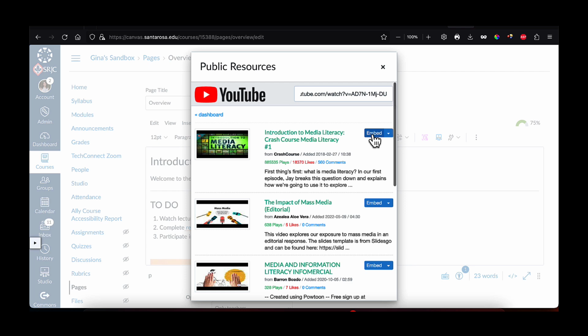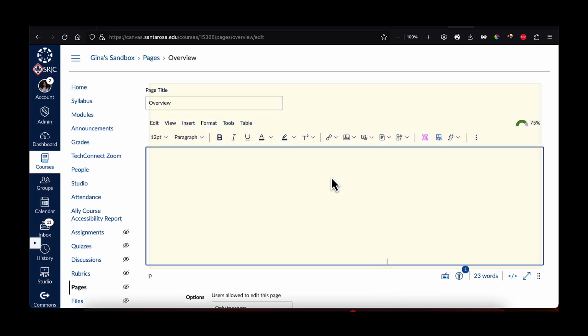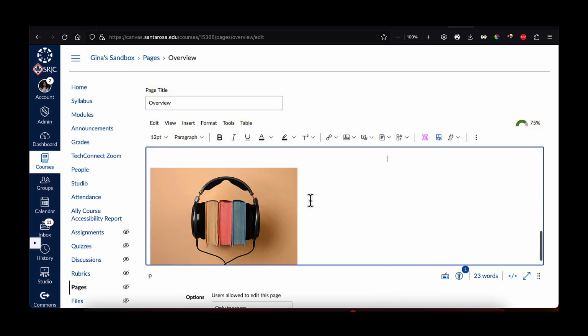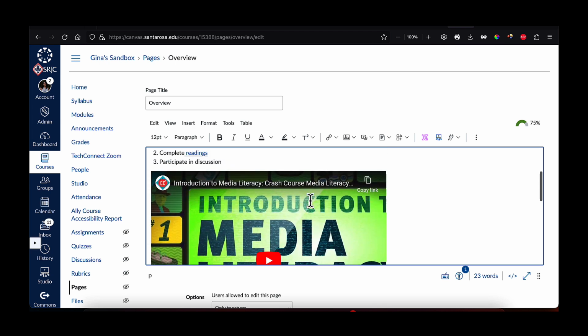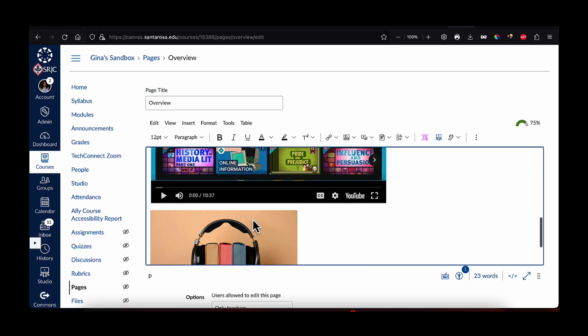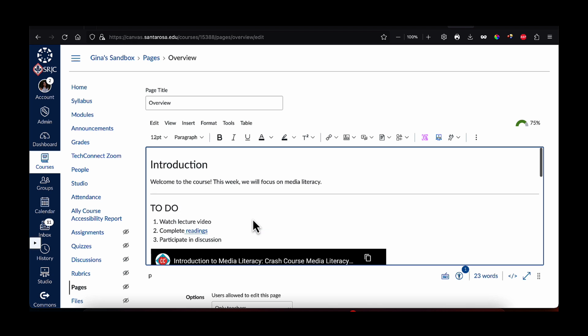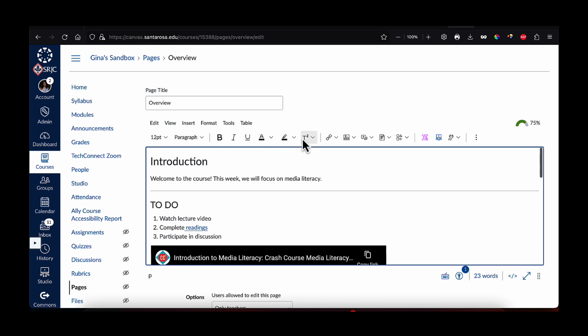And then I'll click Embed. And boom, big yellow flash. My video is going to be embedded right there, Intro to Media Literacy, and it's working, so I'm very happy. So already we've formatted our text, and we've used some of these formatting tools, and I have added media content using these icons here. So there's a lot more to the rich content editor, but those are the basics.